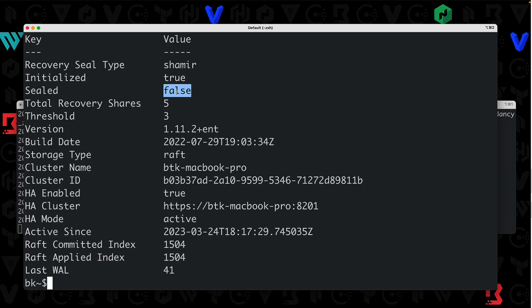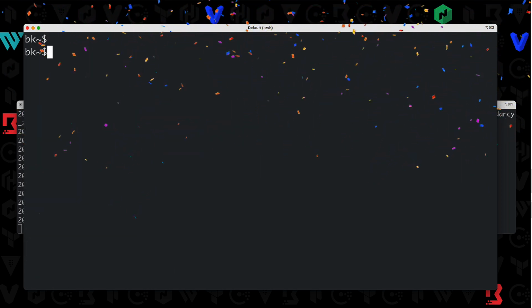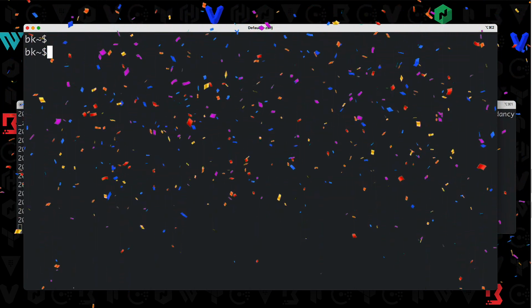All right, so congrats, that worked perfectly, exactly what we wanted. We just migrated this node from the default configuration of unseal keys over to using AWS KMS.